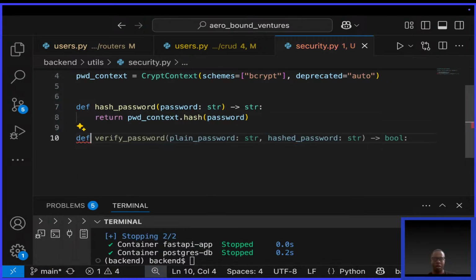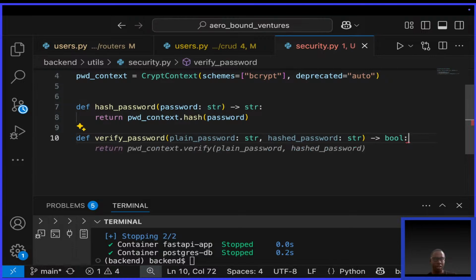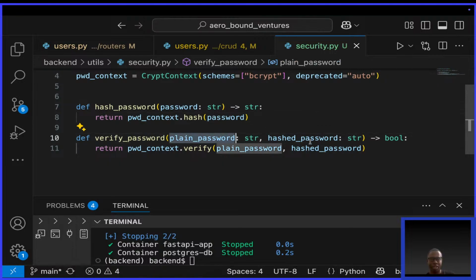This will work. Then also here we need a function for verifying the password. What AI is giving me is correct, so I'll accept it. I'll also accept this one. So this is how AI helps you to autocomplete. Verify password will take in a plain password and a hashed password, both strings, and will return a boolean, meaning true if the password is correct, false if the password is wrong. So this pwd_context verify function will return either true or false depending on whether the plain password matches the hashed password or not.